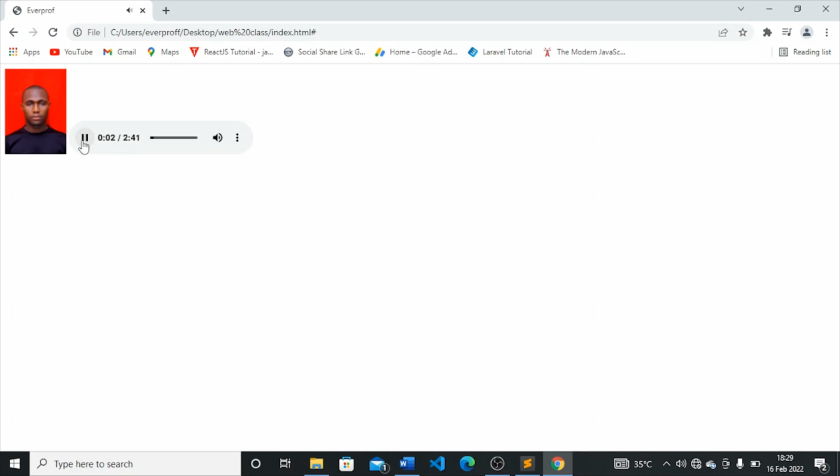I see it. So our music has just played. You can click on this icon. You see playback speed and another thing. So if you want to beautify it, that is when you will now be using CSS. You can even use JavaScript to make it more beautiful.